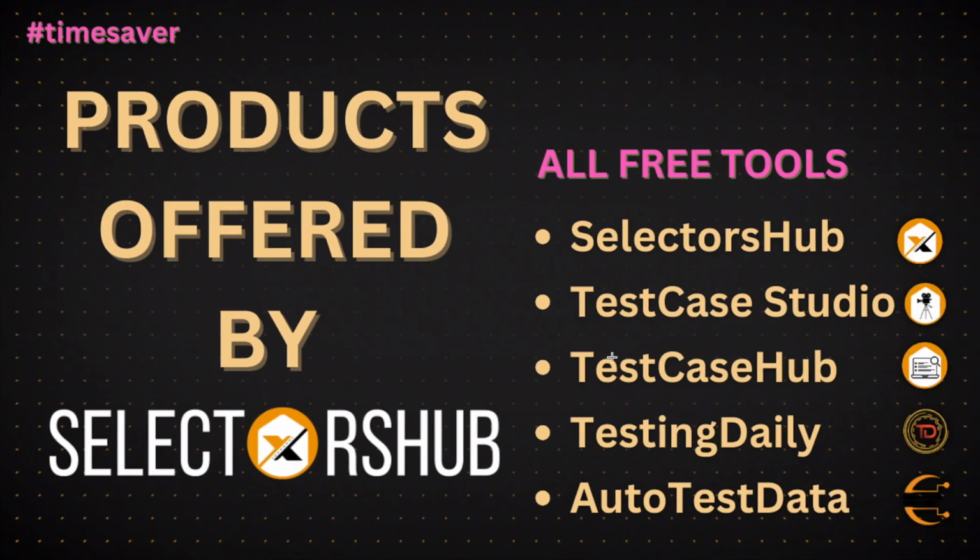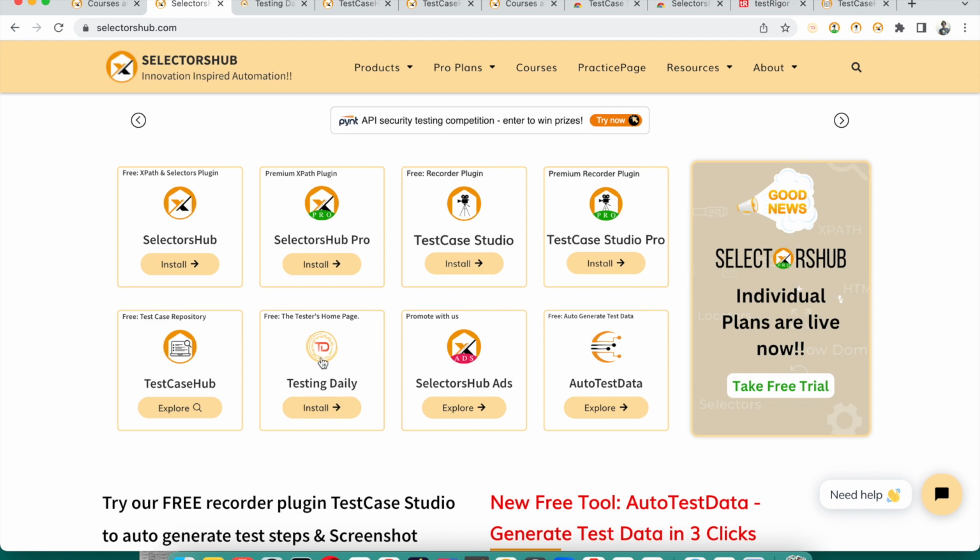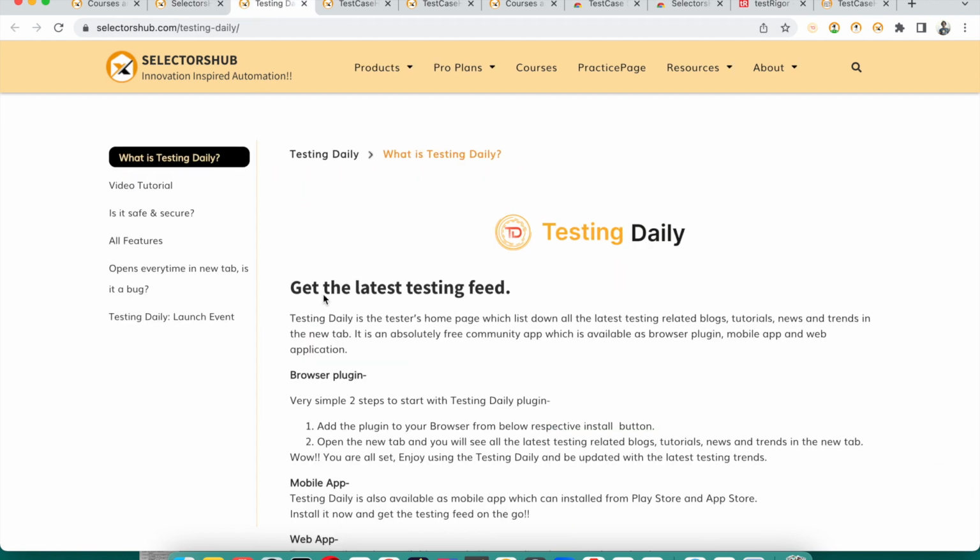Okay, then we have the fourth tool, testing daily. Testing daily is the very latest new tool which we have launched for the community. It is very helpful to get the latest testing trends and updates. Here, again on the SelectorsHub homepage, you will find this testing daily page. Click and it will open here.